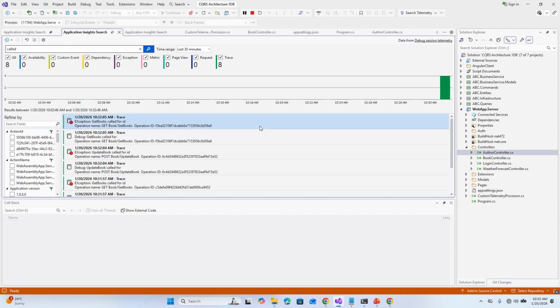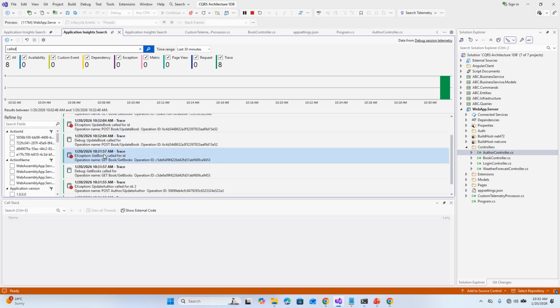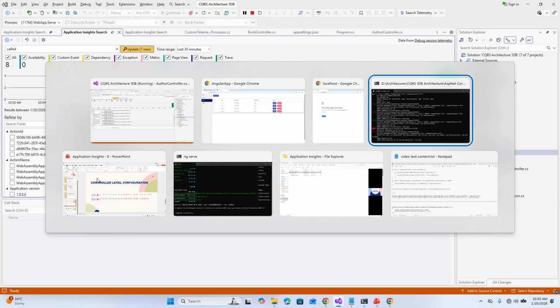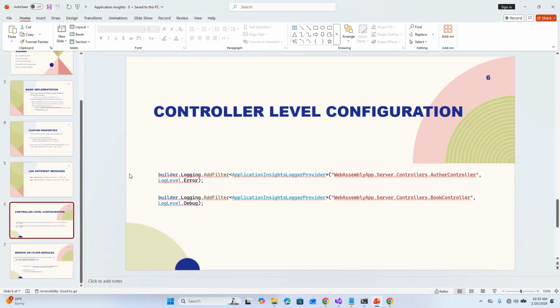Okay, if you see, get books has the debug and exception log, right? Update book also has the debug and exception. So books are getting the correct update and exception. But in update author and get author, we are only able to see the exceptions because we filtered it out in the log error. So we have seen the controller level configuration.